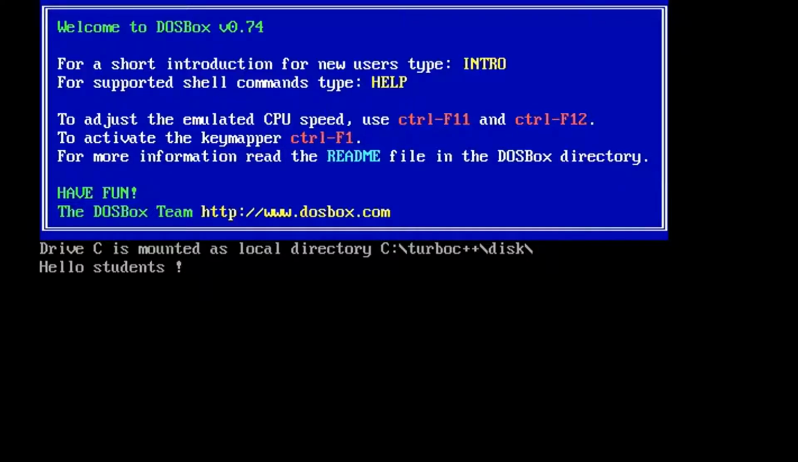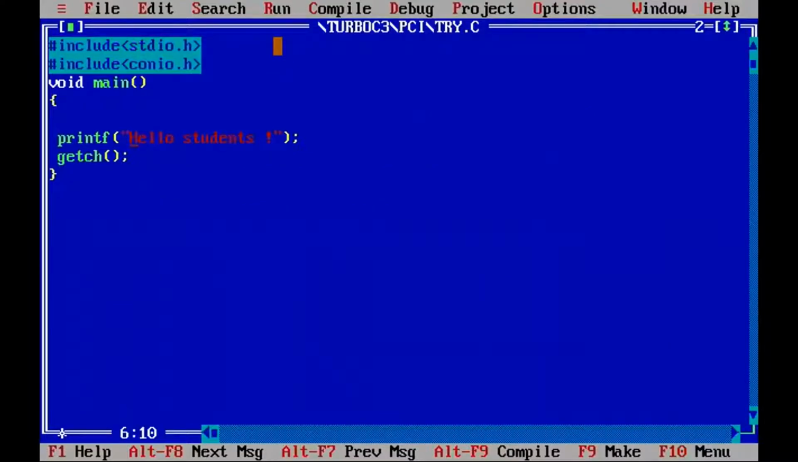So let us see how to clear the screen before displaying anything or any output of your program. Here you have to use this clrscr function, like this, clrscr bracket semicolon. So within the main, the first action will be clear the screen. It will clear the screen, then it will display hello students message, then it will wait for the key press, and then it will terminate.